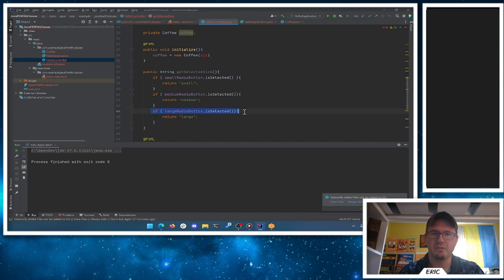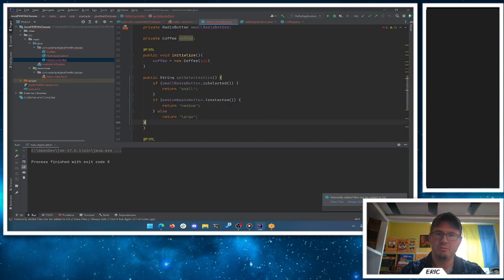Now I guess this could just be an else, right? If it's not small or medium, it's just an else here. Oh, I do want those curly braces. Come back. There we go. So if you pick small, it's small. If you pick medium, it's medium. Otherwise, it's large here. So I can say get size selected here for our size.